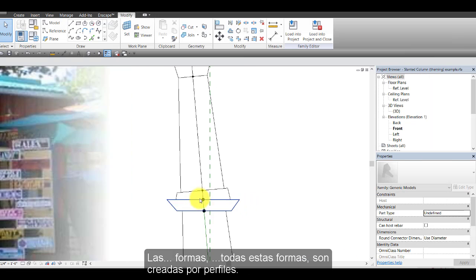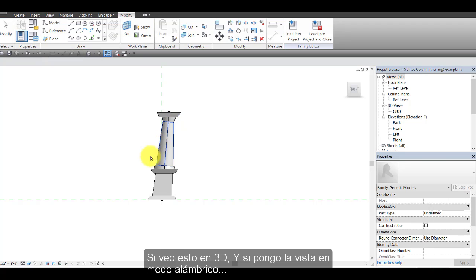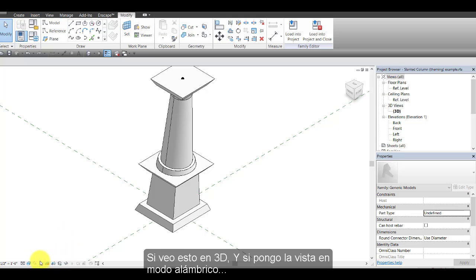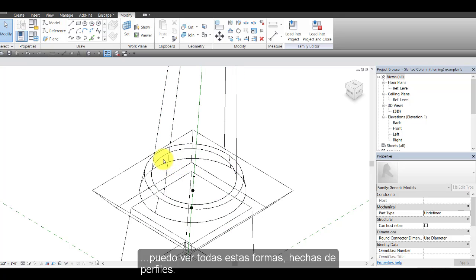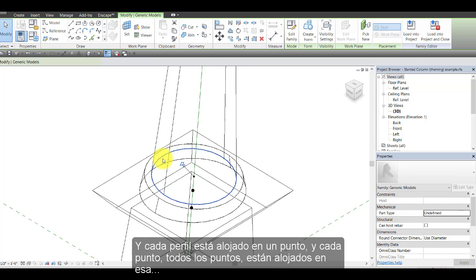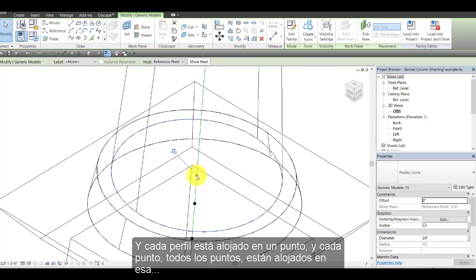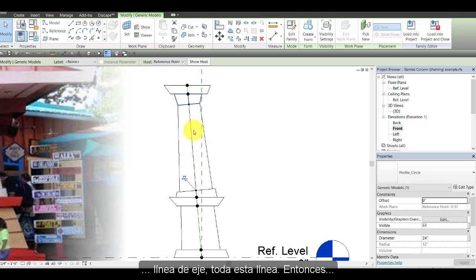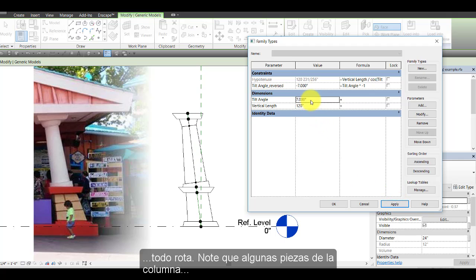The shapes, all these shapes are created by profiles. If I see this in 3D, and if I set the view to wireframe, I can see all these shapes made of profiles. And each profile is hosted on a point, and all the points are hosted on that axis line. So that's why when I change this to something else, such as 7, everything rotates.